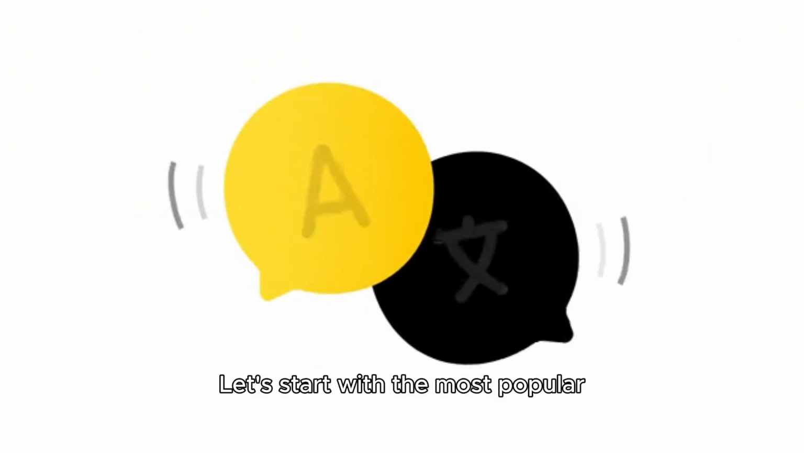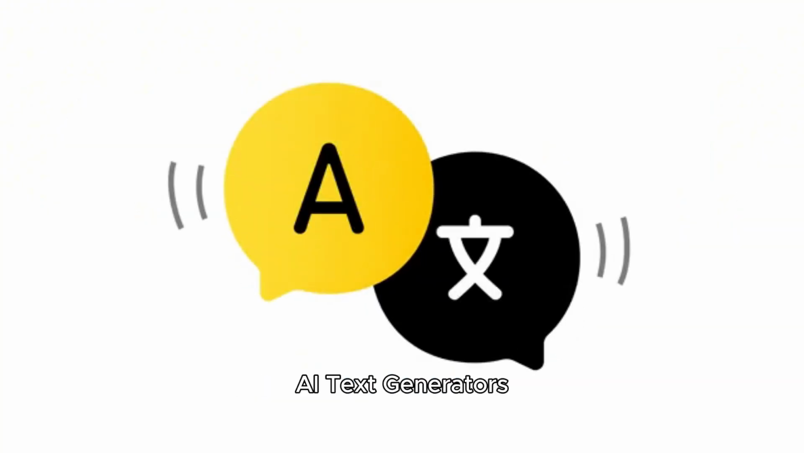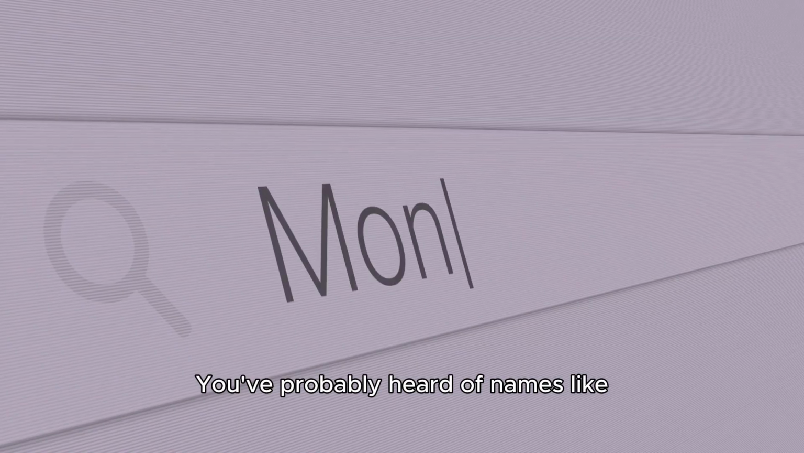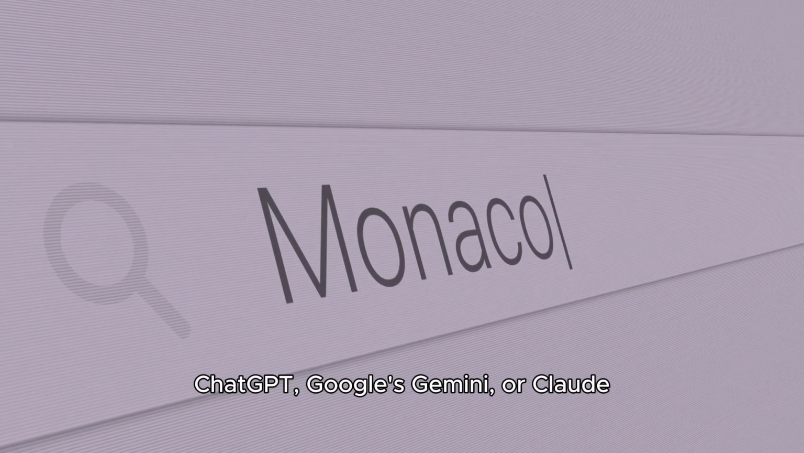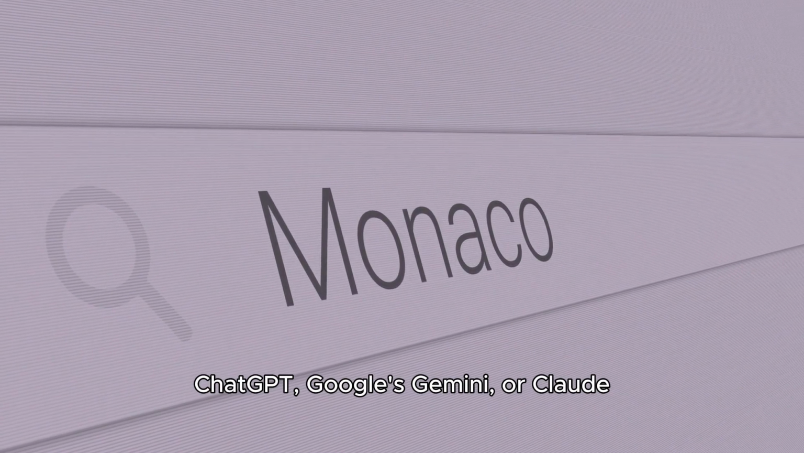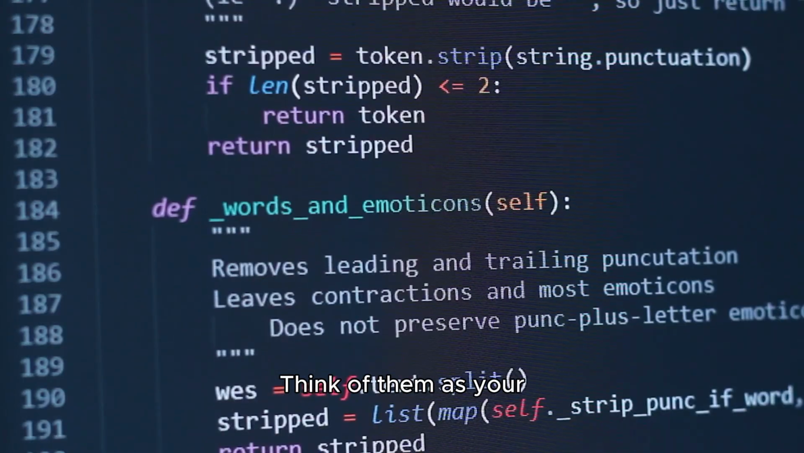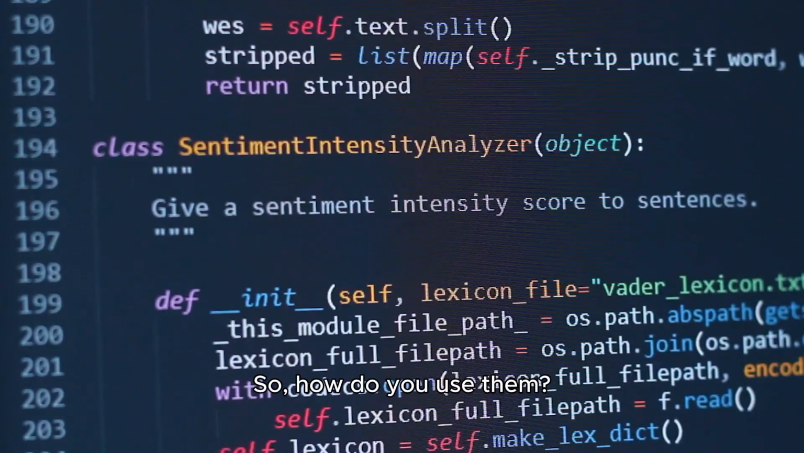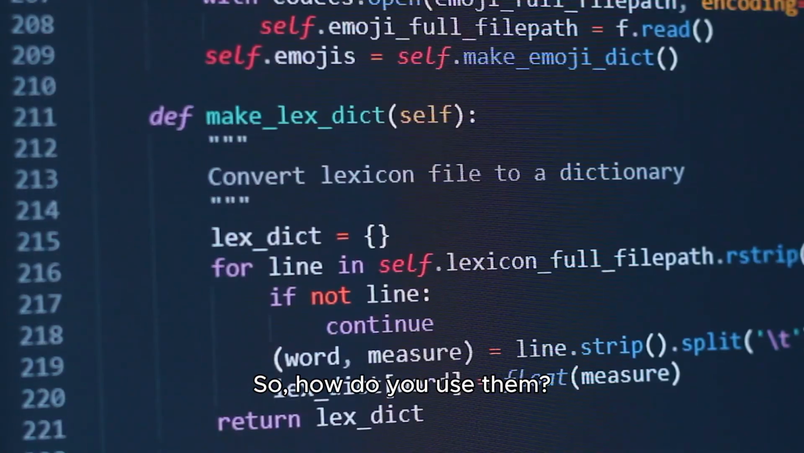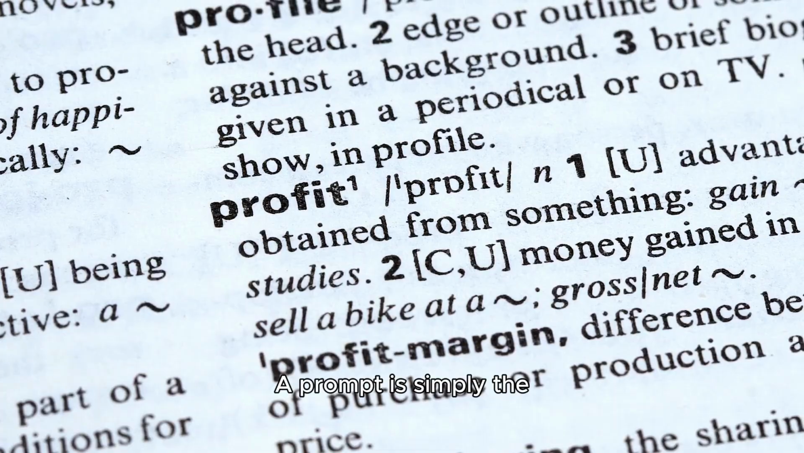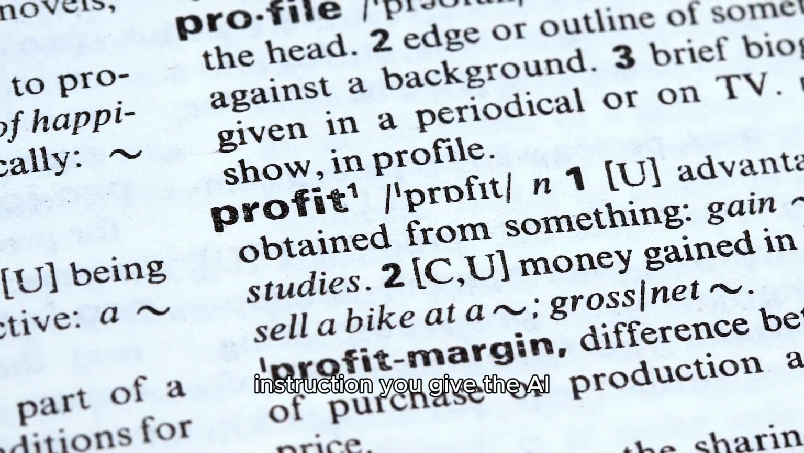Let's start with the most popular category, AI text generators. You've probably heard of names like ChatGPT, Google's Gemini, or Claude. These are called large language models, or LLMs. Think of them as your personal writing partner. So, how do you use them? It all starts with a prompt. A prompt is simply the instruction you give the AI.